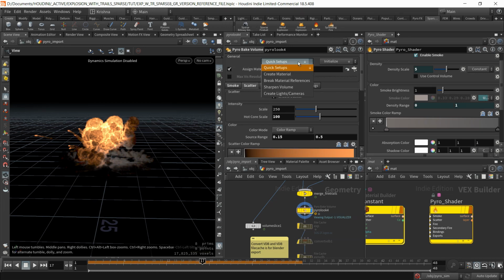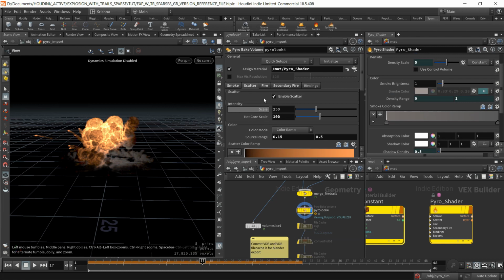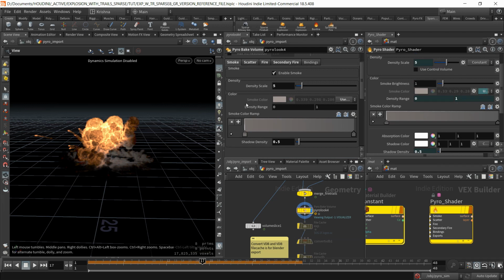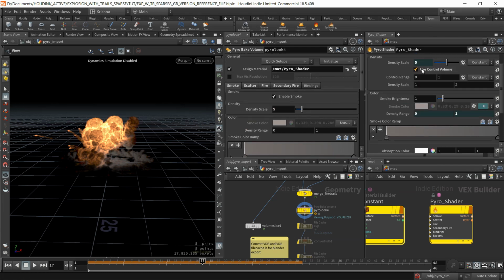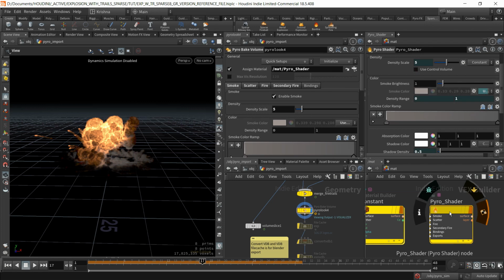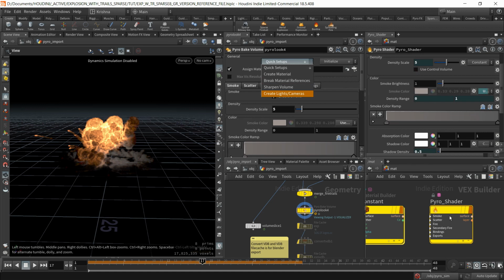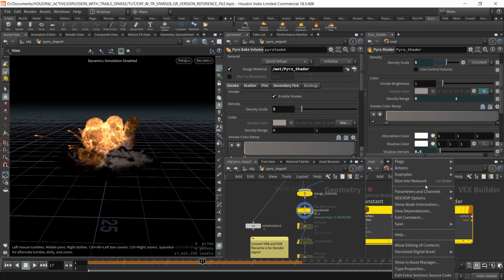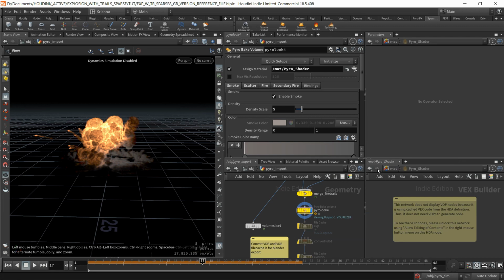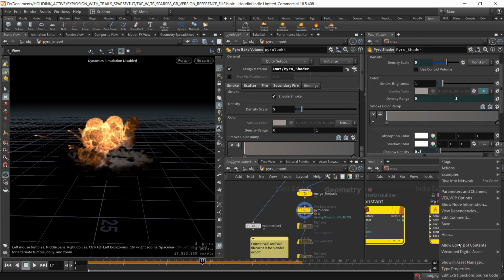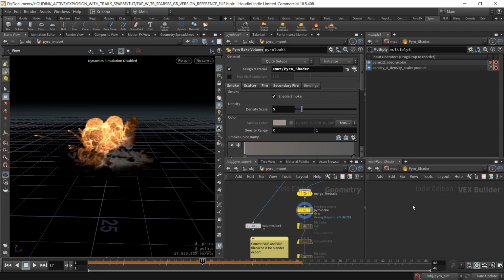Oh, I forgot about more quick steps. I think break material references. Let's say you want to adjust some stuff here, because there are some elements that are not available on this side. For example, use control volume is not here. So if you want to use that and make changes here, you can do that. And if you want to make further changes, I would suggest you disconnect it, break material references, and then go in, edit content, and then you can change it. All right, so let's see here, allow editing of contents, and then dive in.